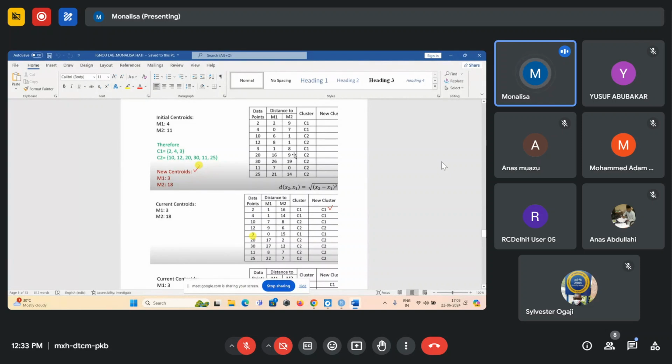As per the previous observation, when the centroids were 4 and 11, cluster C1 contained 2, 4, 3, and the rest of the elements belonged to cluster 2. So here we have to see whether the new and old clusters are equal. Data point 2 belonged to C1 previously, and now it belongs to C1 again, so that is okay. Same here, okay. But this is not okay, because 10 in the previous observation was in cluster 2, but now it is in cluster C1. That means 10 moved from C2 to C1. So there is a difference, there is a variance.